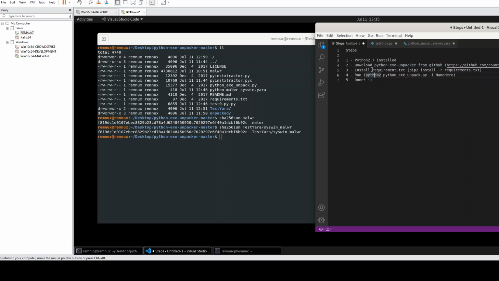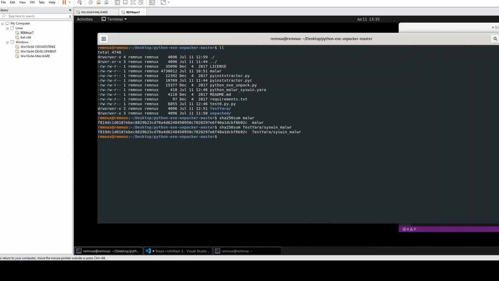After that, we just have to install the requirements for the tool using this command line. Yes, pip2 install -r requirements.txt, and to decompile the file, we can use this line. Yes, I can run it here to show.